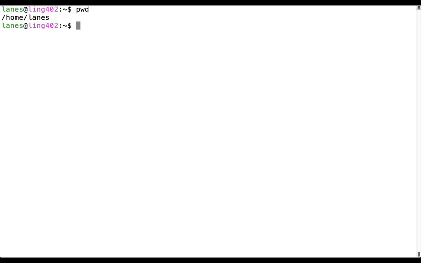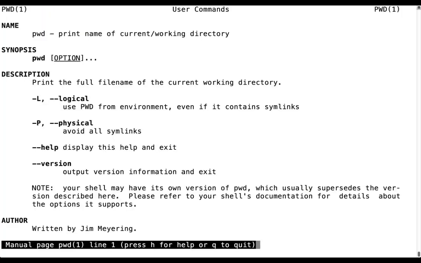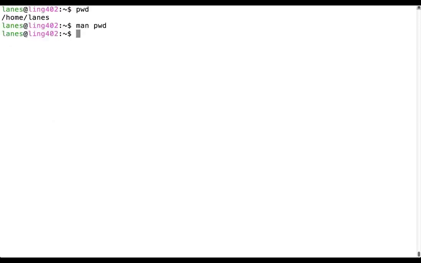Let's take a look at the manual page. PWD prints the name of the current working directory. There are a couple of options which you usually won't need to use. When we run pwd currently, we see that I'm in my home directory.